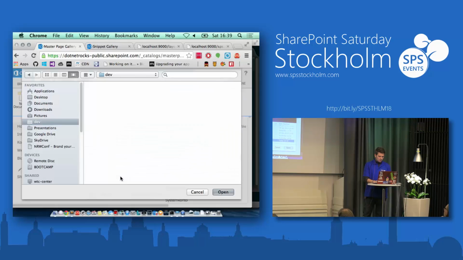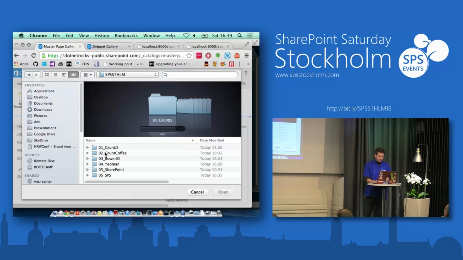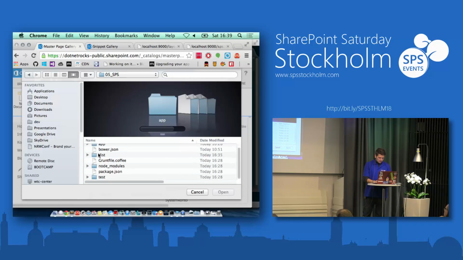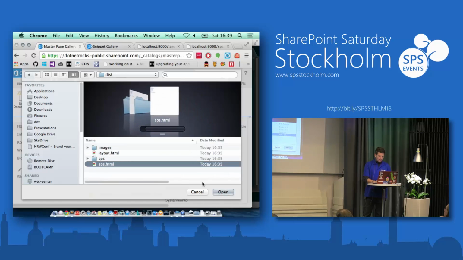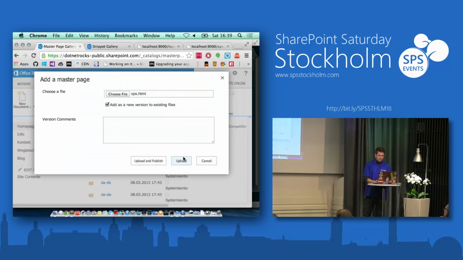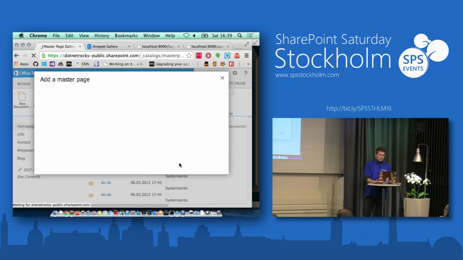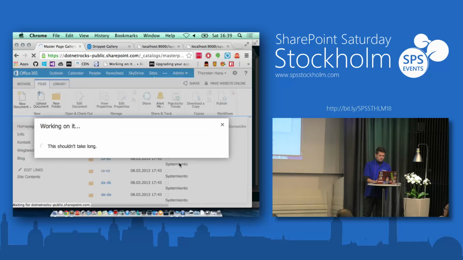A lot of folders right here. So let's choose SPS, for example, and let's dig into the dist folder and choose the master page. Upload this one.